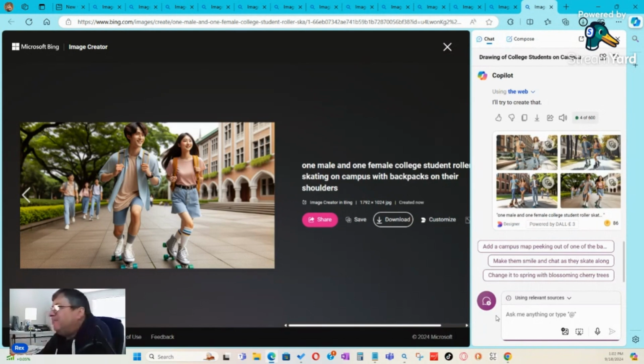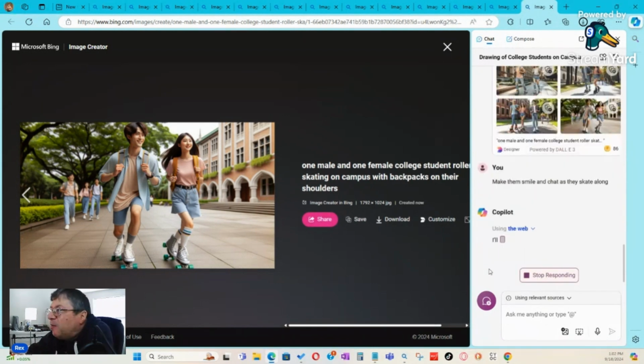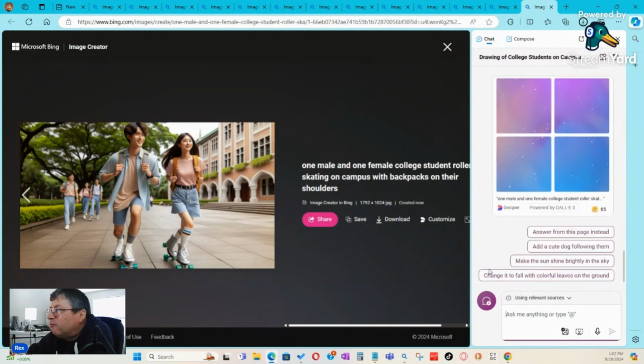Okay. Now the fun part is I haven't been paying attention to what Copilot has been recommending to us, but it gives here the recommendation. Add a campus map peeking out of one of the backpacks. Make them smile and chat as they skate along. Change it to spring blossoming cherry trees. Have them smiling and chat as they skate along. So we're just going to try one of the suggested prompts that Copilot gives us. So we're going to try that. And let's see what we get.